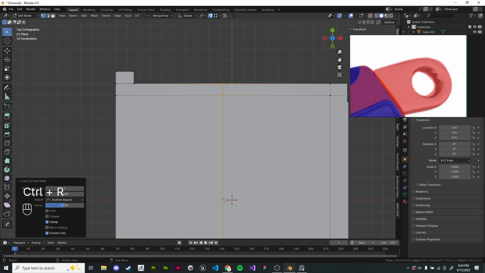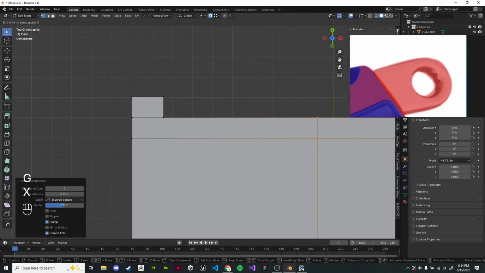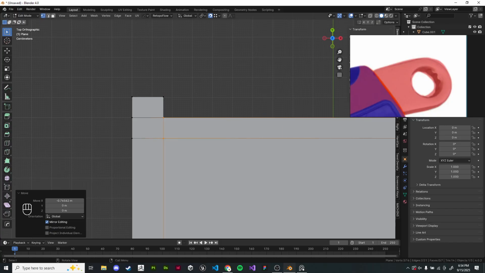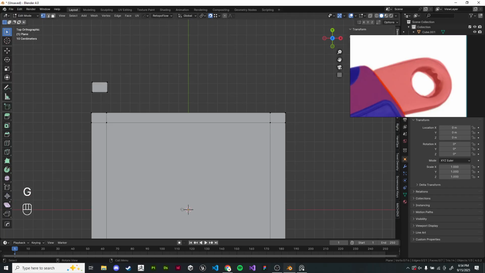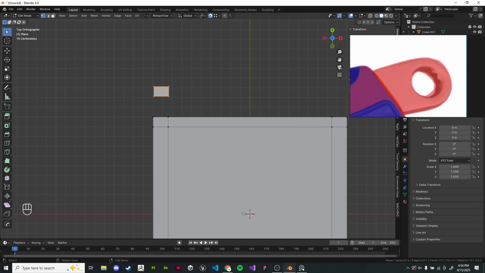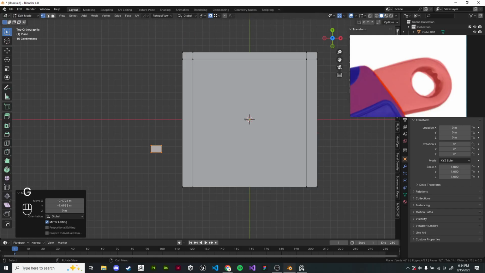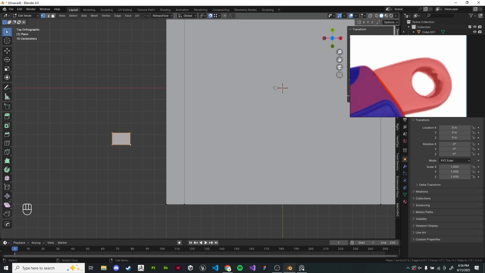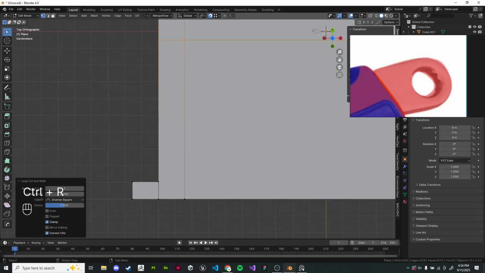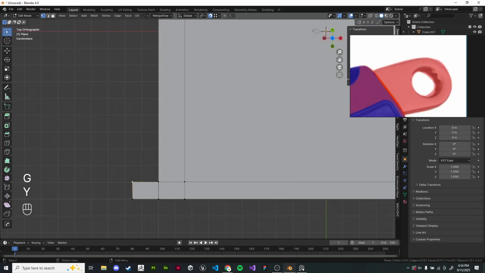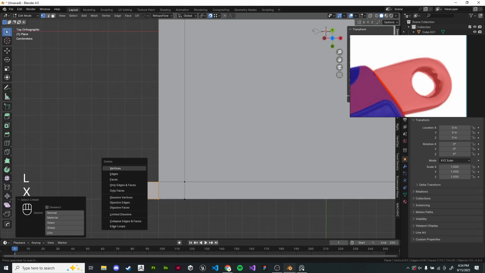And now when I add my edge loop, G, X to move it on the X axis, and I still have snapping on, I can snap it to this extra piece I made, and I know that it is the exact same as this other one. I can do the exact same thing down here. So I can take this, snap it, add an edge loop, snap it.